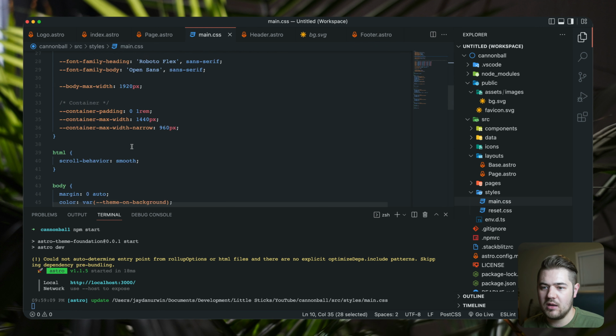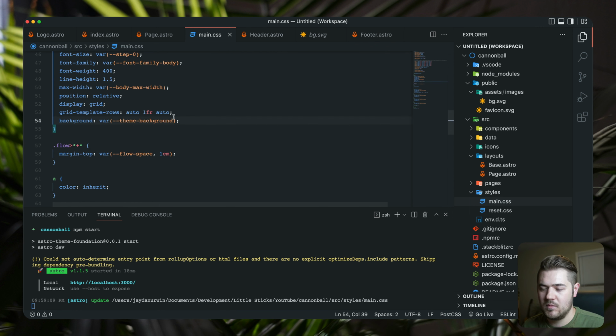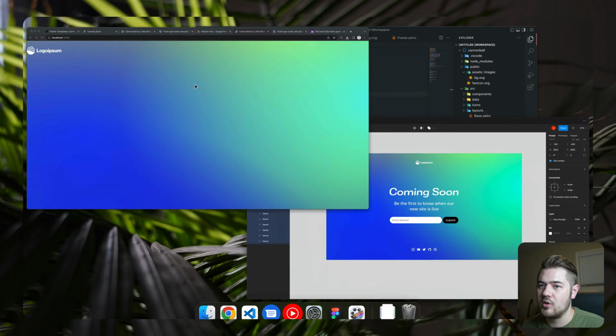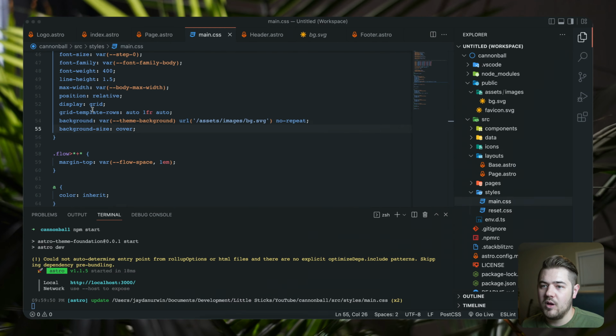and then let's go back here to our body. And we're not going to quite do that yet. We're going to do not URL, assets, images, and then it's bg.svg. And we want no repeat, so Copilot's right on that. We don't want it to repeat. And then we're going to do background size cover. Copilot's already kind of figuring out what we're doing. It's always super useful. But background size covers.